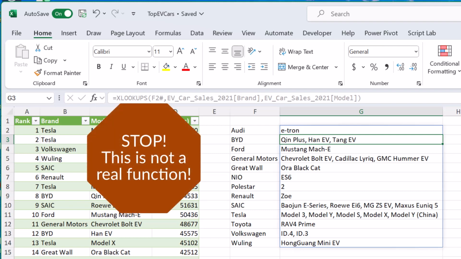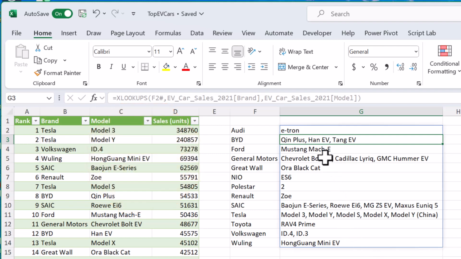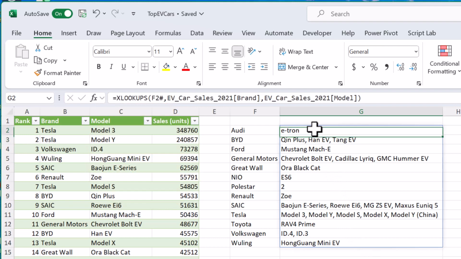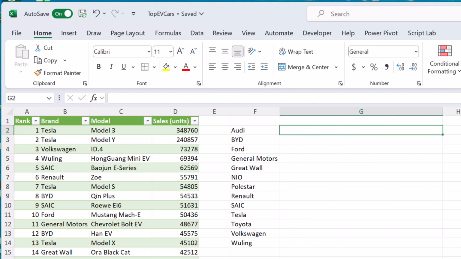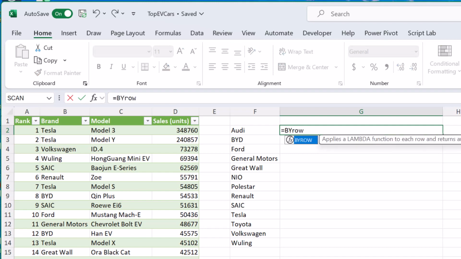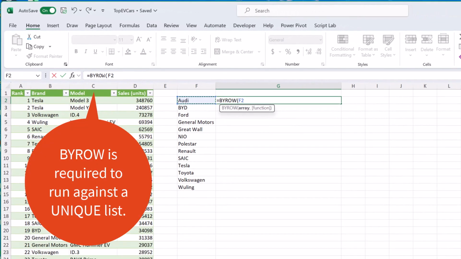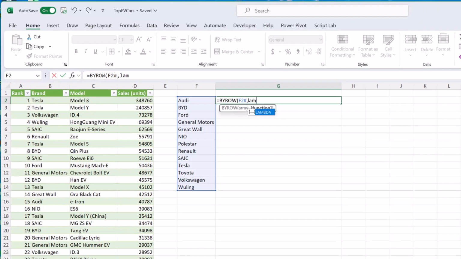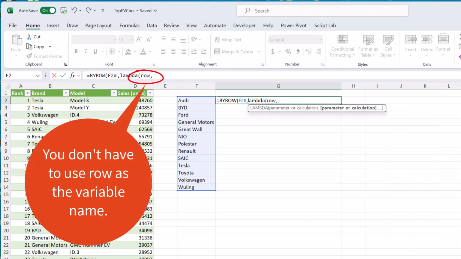Before we get started on a LAMBDA, let's go through how it works by building the XLOOKUPS formula on this range. We'll clear out the XLOOKUPS values first. In this formula, we need to run the formula on every row, so we start with BYROW and select our unique range, F2 with the hashtag. Now it gets interesting. We'll be using a LAMBDA function. The first thing we enter is the word row.